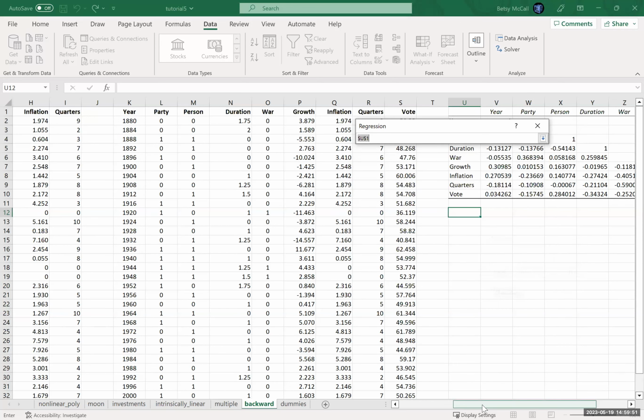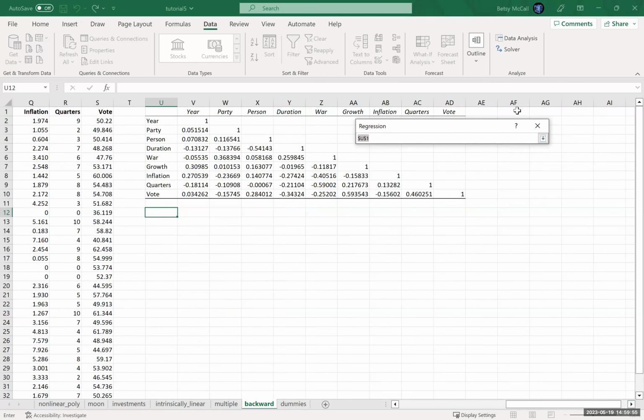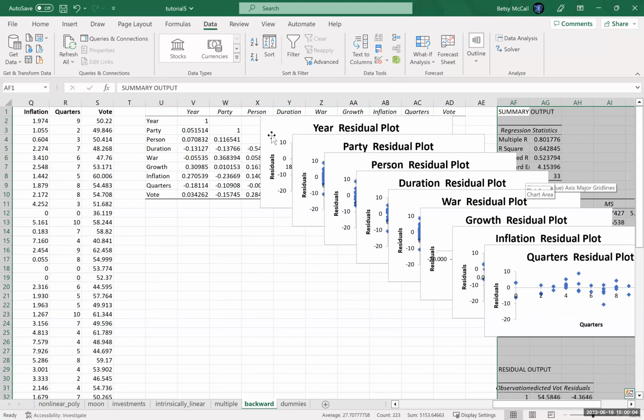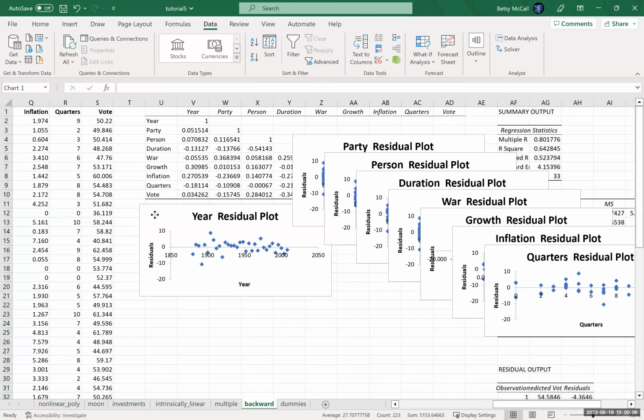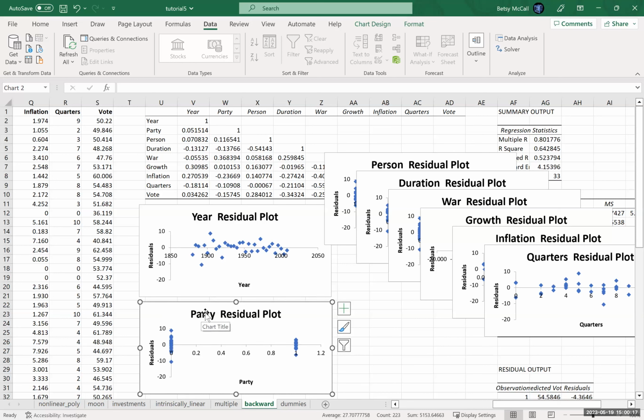Output range. I'm gonna put that out here. And we get a bunch of residual plots. We get one for every variable. Year doesn't look too bad. Party, this is basically Republican or Democrat. That's a good reason to start post-election because there have only basically been two parties since then.